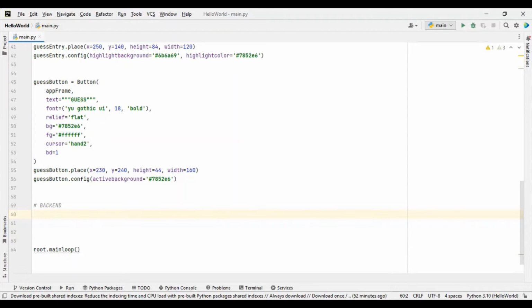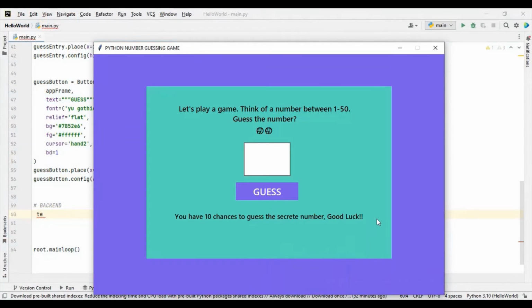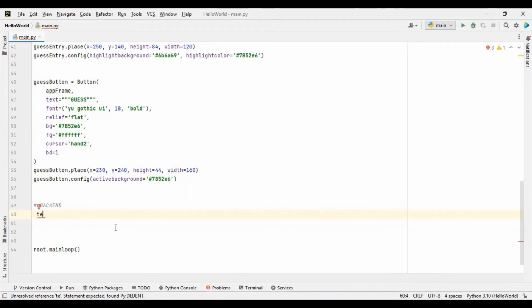First, our little text. Remember I talked about this text that appears down here that says you have 10 chances to get the secret number, good luck. When you type 8, that text changes and says oops, wrong number, guess higher. That's the text we are going to focus on now. We want to assign it to text.